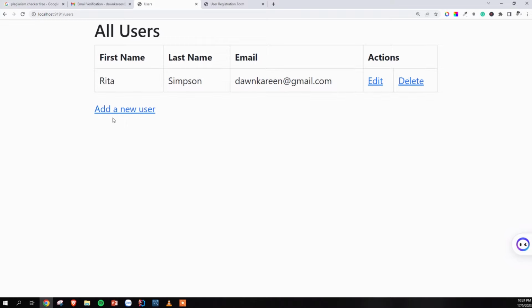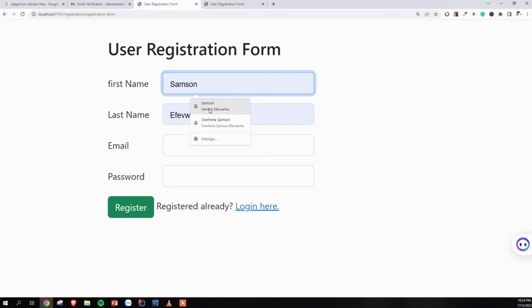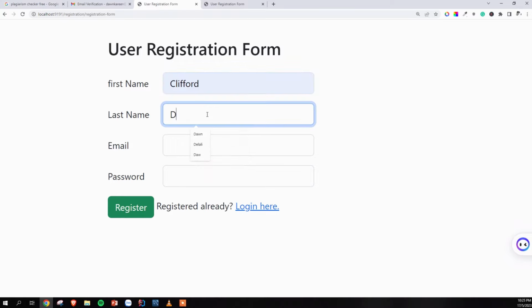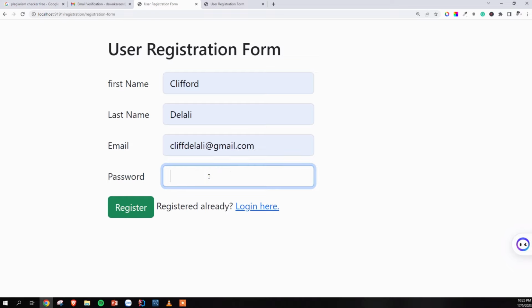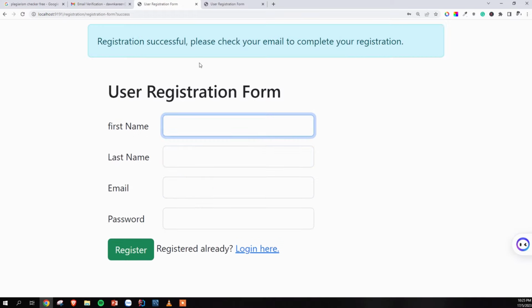And now let's add another user to actually see. But we are not going to verify this one we're going to add. So let's add Clifford. So here we have Clifford, and 1, 2, 3, 4, 5, 6 as the password. So let's register. So here we have registered this user successfully.